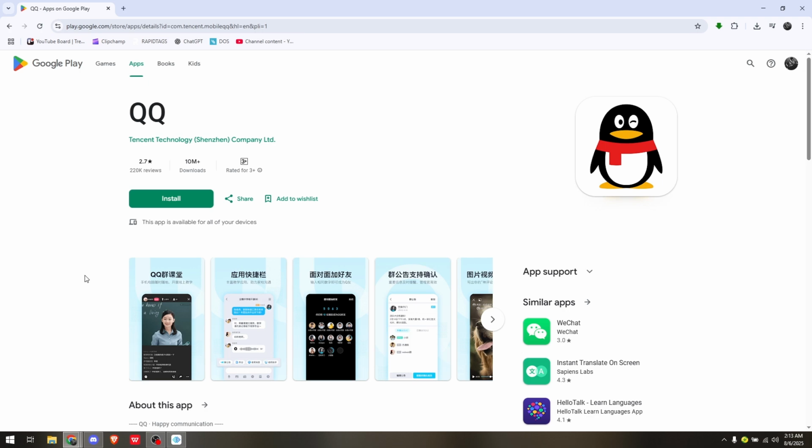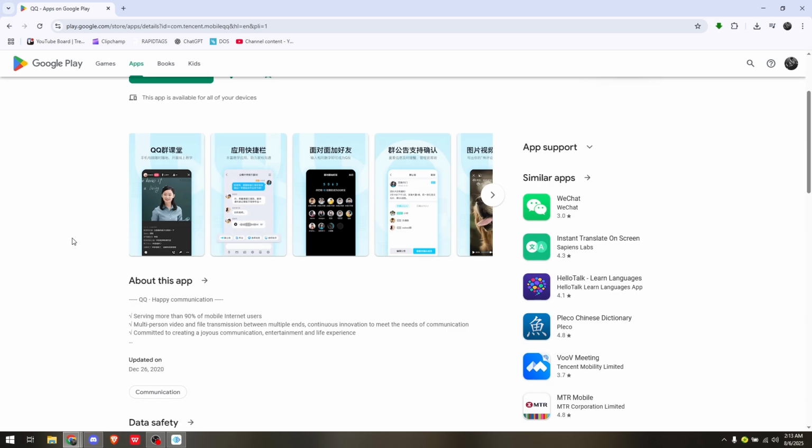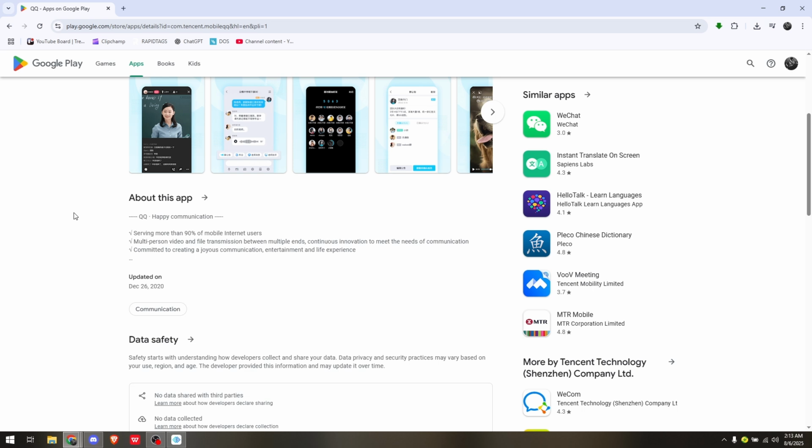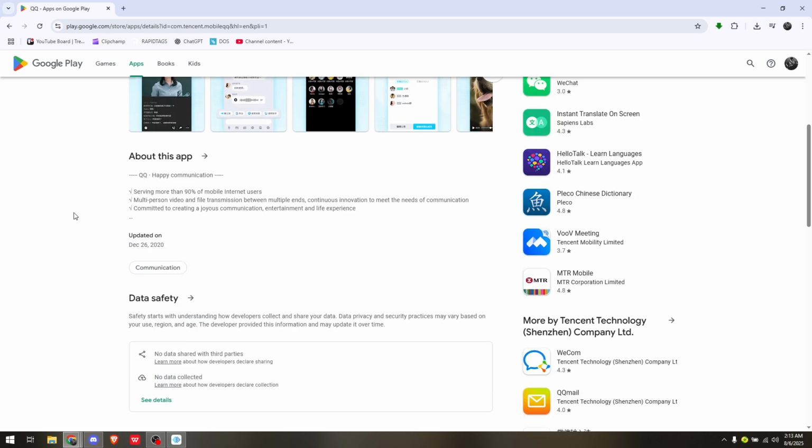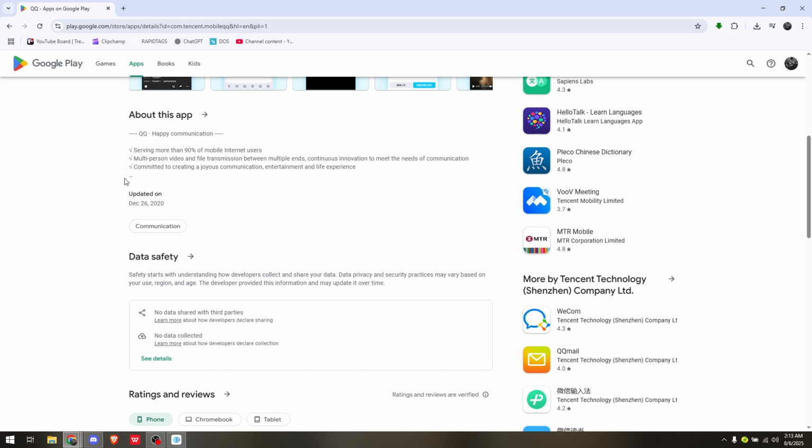How to create a QQ account. Before anything else, QQ is actually a popular instant messaging and social media platform in China. It offers a wide range of features, including text and voice messaging, video calls, file sharing, and access to various online services like gaming, music, and shopping.